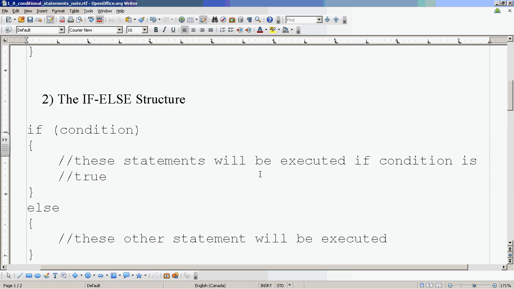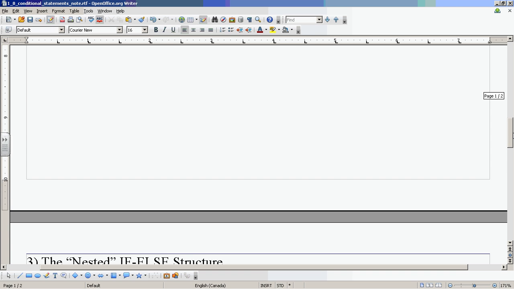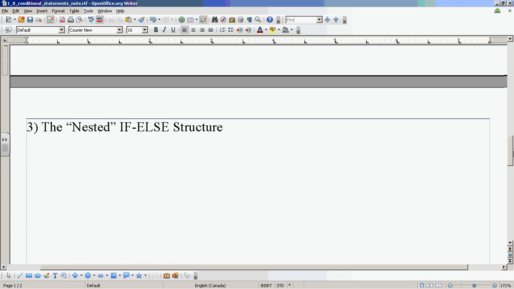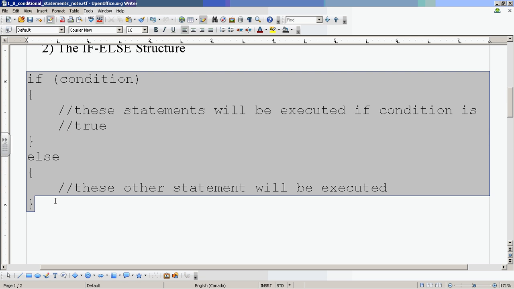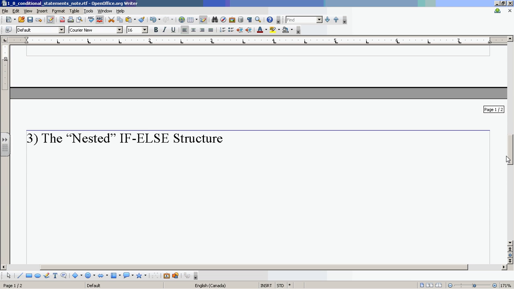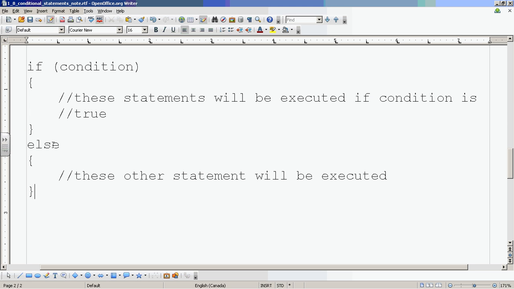Back to the note. What else do we have? The nested if-else structure. Well, what does that mean? Well, maybe we want to make our decision more complicated. So I'm going to copy this and put it in the next part. This idea of nesting structures. So this idea, if blah, else, and then inside this block I could put another if statement. If condition 2. And this is some sort of comparison, some sort of condition.